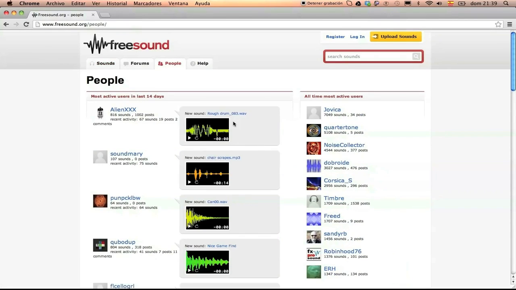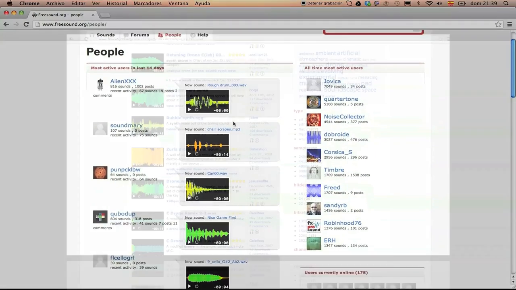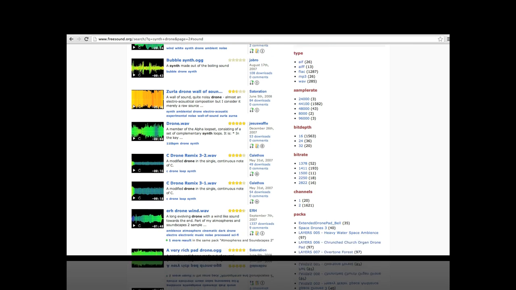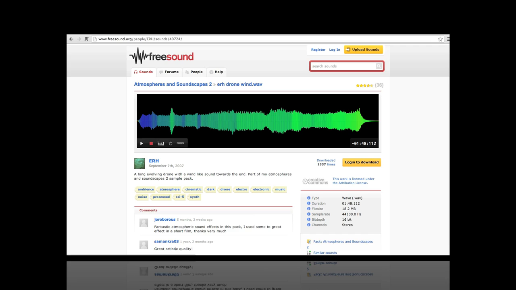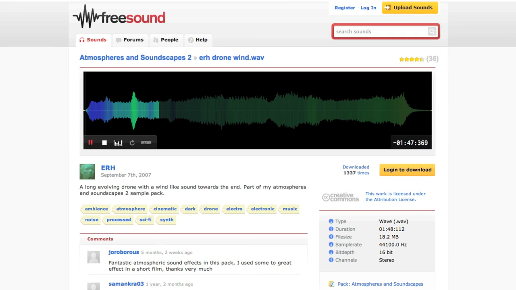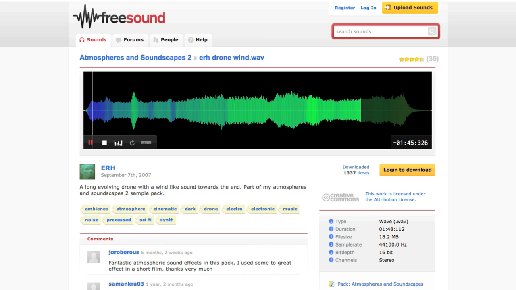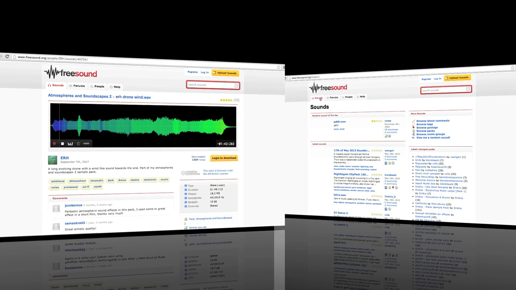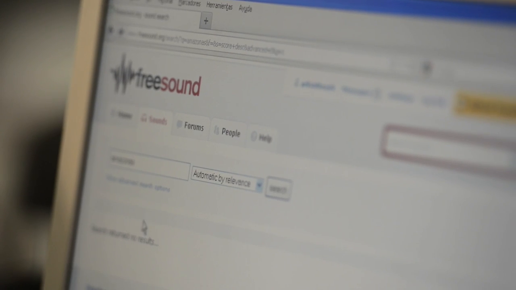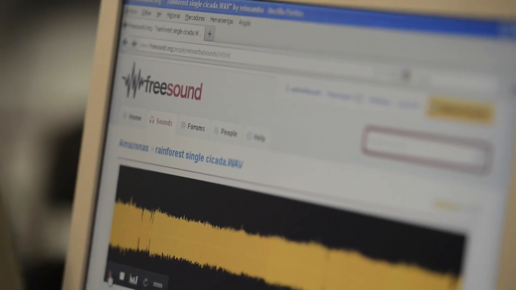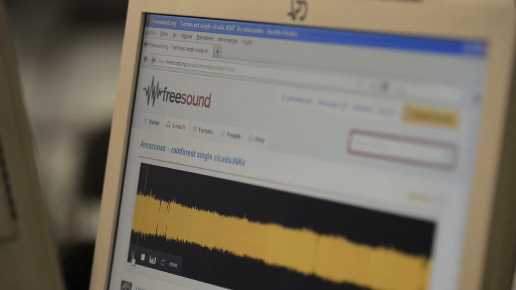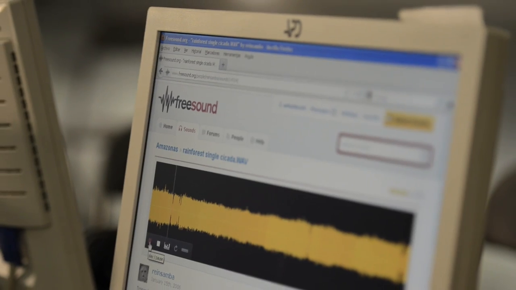Freesound has over 2.5 million registered users and more than 170,000 sounds that have been created and uploaded by its community and are released under open Creative Commons licenses. Freesound's library has just about every imaginable sound, including field recordings, instrument samples, drum loops, electronic sounds, voice recordings, sound effects, and much, much more.